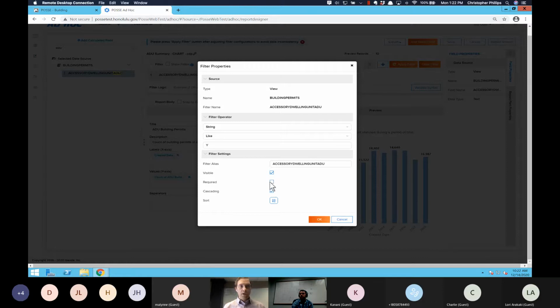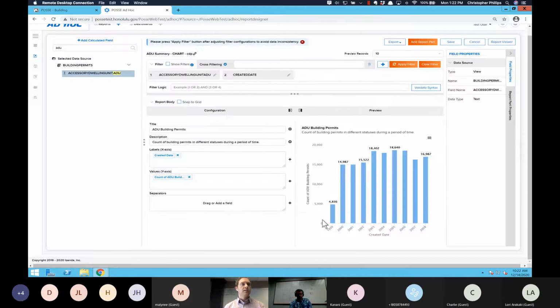We're not required. We could require this if we're adding in our own values here and making it not visible. No one can change this, but I could also say make sure that this is run with this and say it's required. So we have a value, we have a comparison that we're doing, and this will get us down to the ADU jobs. Then created date.